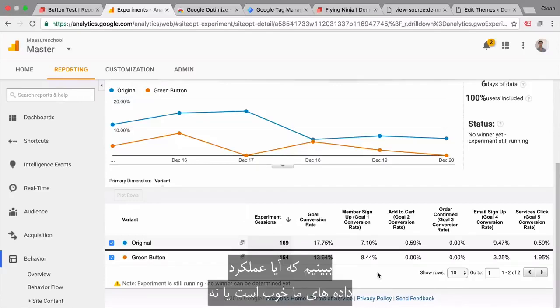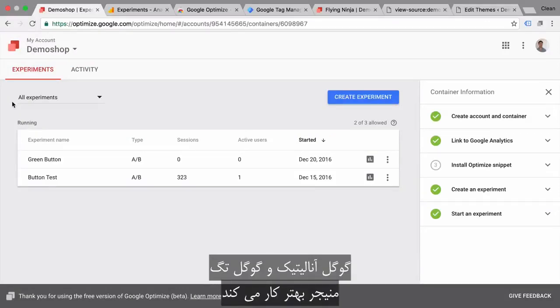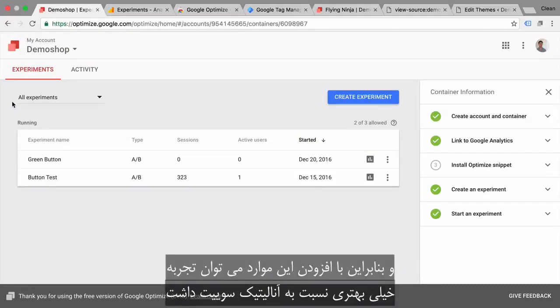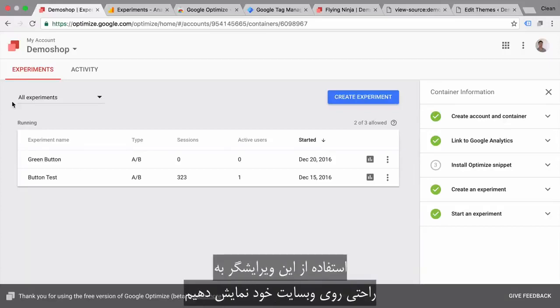But all in all, you can see that Google Optimize works really well with Google Tag Manager and Google Analytics together, and is therefore a very affordable and cool little addition to the Analytics suite that lets us run A/B tests or multivariate tests really easily on our website through this point-and-click editor.